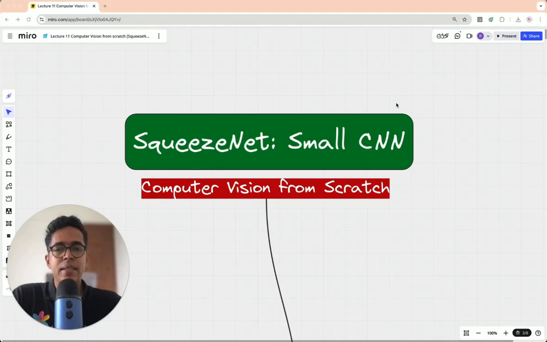SqueezeNet is an amazing, very popular neural network architecture which convinced deep learning researchers, probably for the first time, that even relatively small parameter neural networks with fewer megabytes in size can achieve similar accuracy as other popular convolutional neural networks like AlexNet.